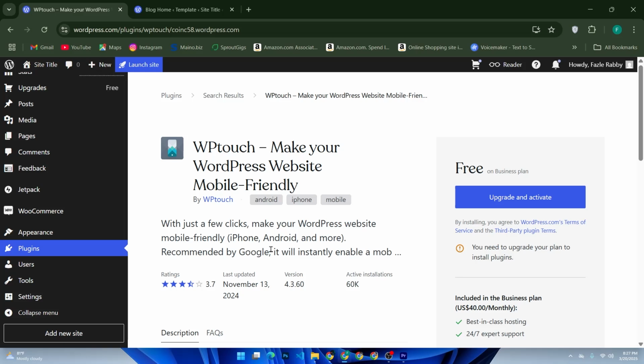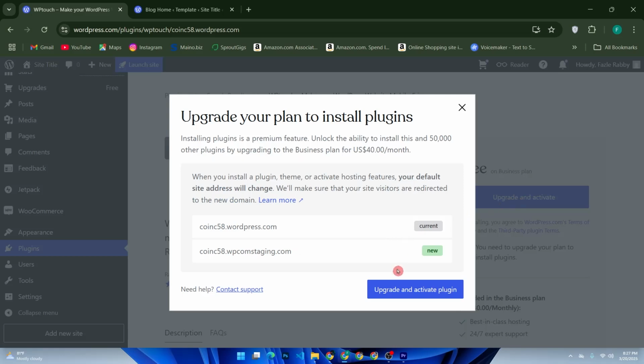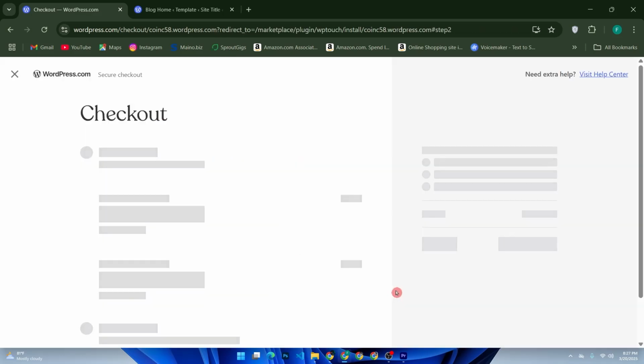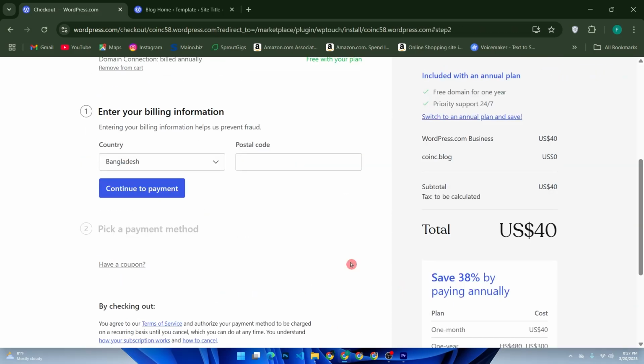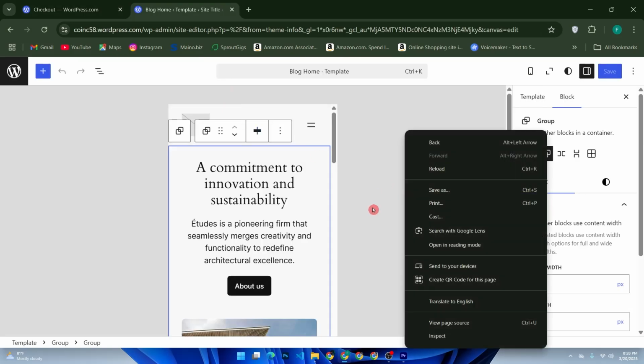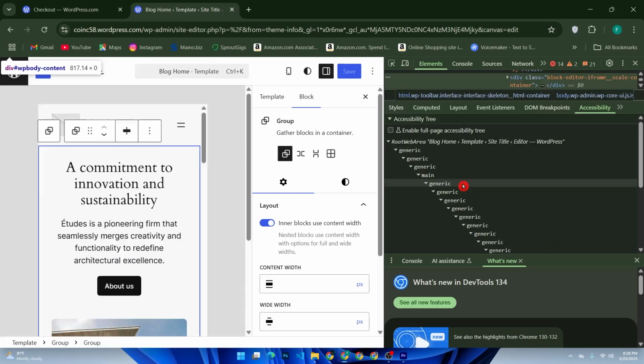In Settings, then Reading, check your layout settings. Use Chrome Dev Tools to inspect mobile responsiveness. Right click on your site, click Inspect, and switch to mobile view.